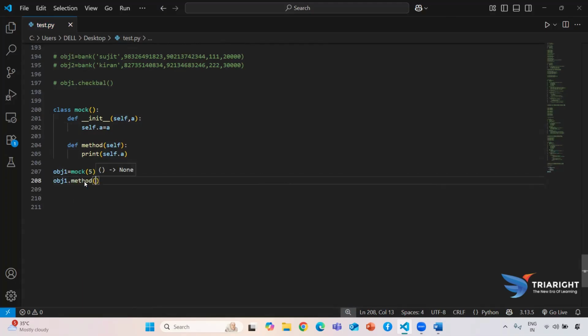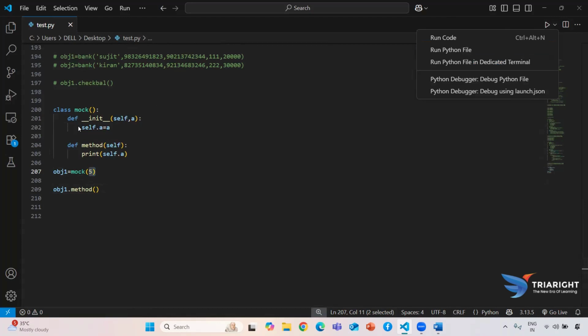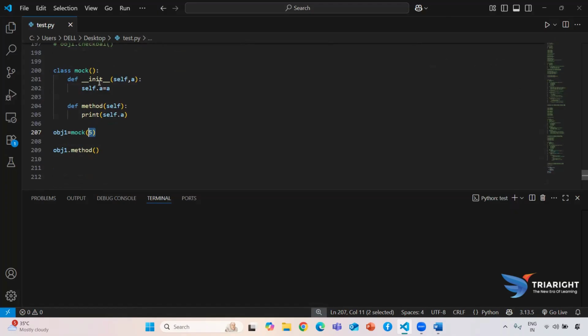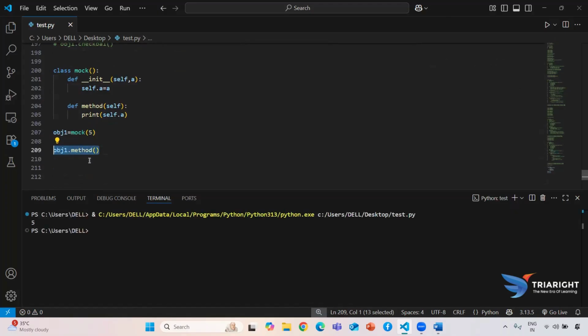Now if I'm trying to run this one, first it will take the data as 5. It will be assigned, or we can say stored, in my constructor, or in the memory. After it is stored, I just need to call, or access, that particular thing. That's why whenever I'm calling this, it will directly give the data from my constructor, and it will be printing.